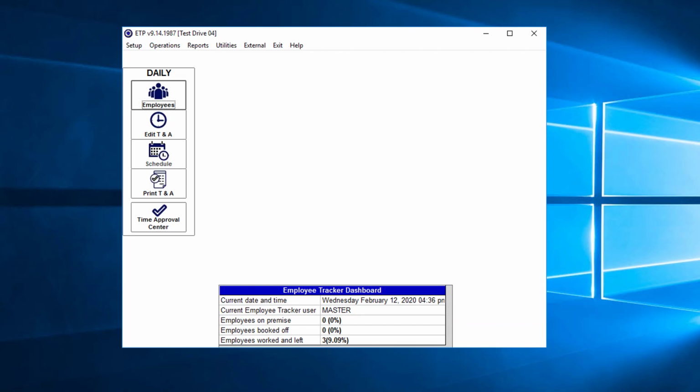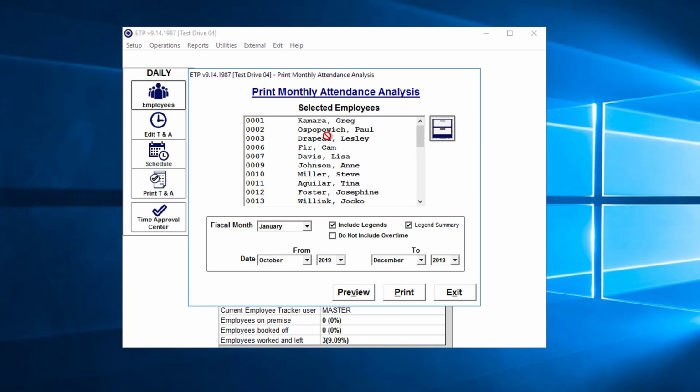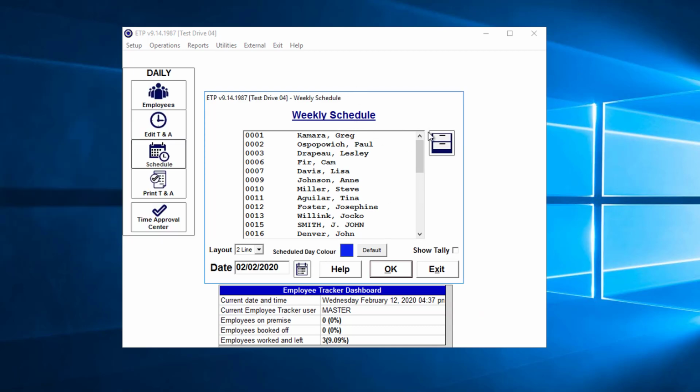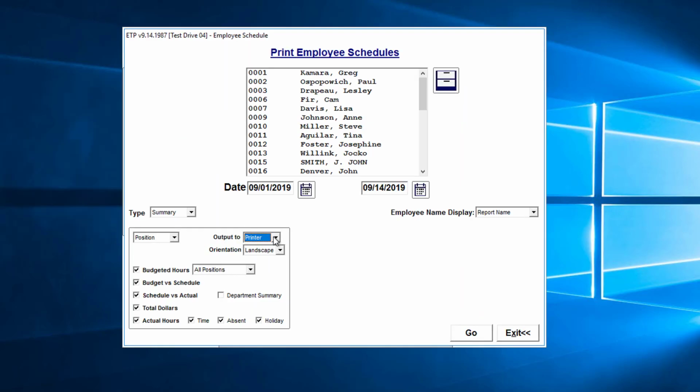Now we'll go through the various fixes. Fixed an error that could occur when trying to run the monthly attendance analysis. Copy-paste operations now work as expected if a custom color has been set for the weekly schedule. Fixed an error that could occur when attempting to print the schedule summary report.